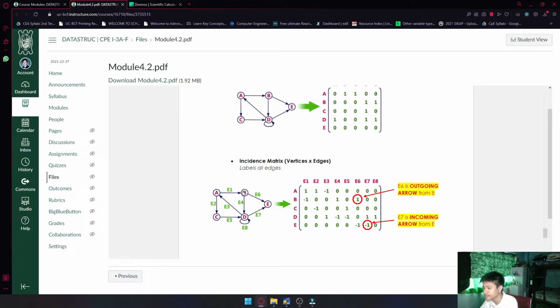So if it's 1, then we have here a meaning for the 1. Let's see, E6 is an outgoing arrow from B, and then E7 is -1, an incoming arrow. So if it's 1, it's outgoing from that specific vertex. I'm really sure, but just correct me, guys, in the comment section if I'm incorrect. Anyway, we have here -1, so that is incoming. It is going to that specific vertex.